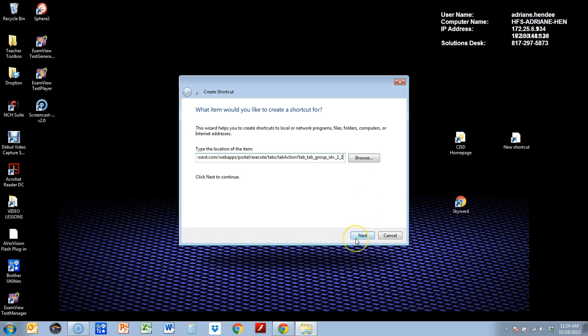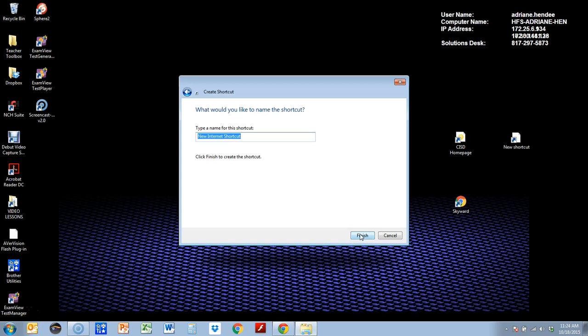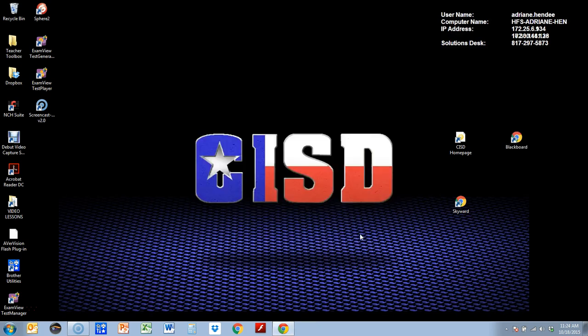So basically we're telling the computer, I want you to take this website address that I just copied and then automatically go to it when I click on this shortcut. So this shortcut, it should be named Blackboard, and then Enter. So you should have 3 shortcuts now.